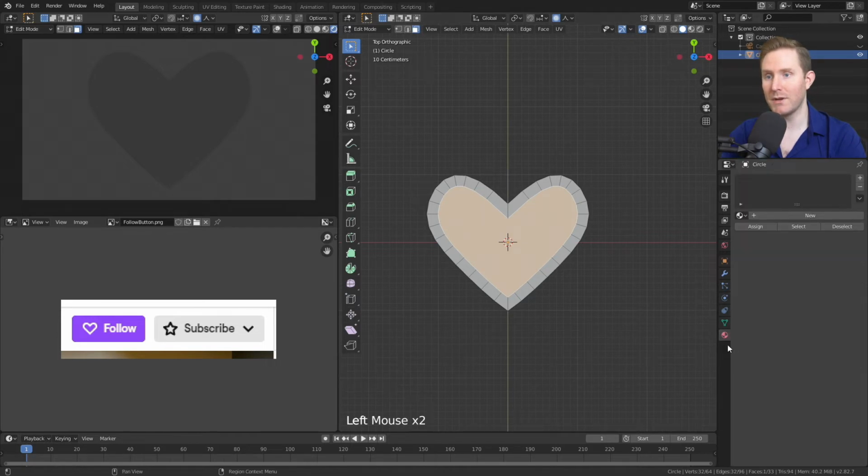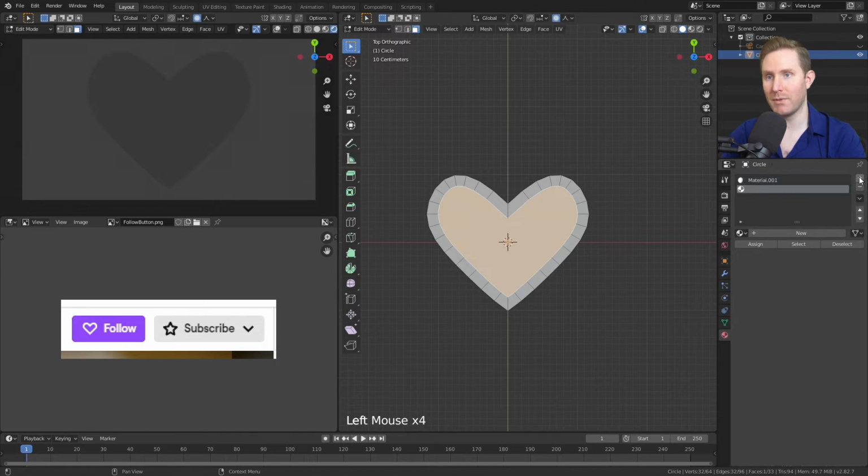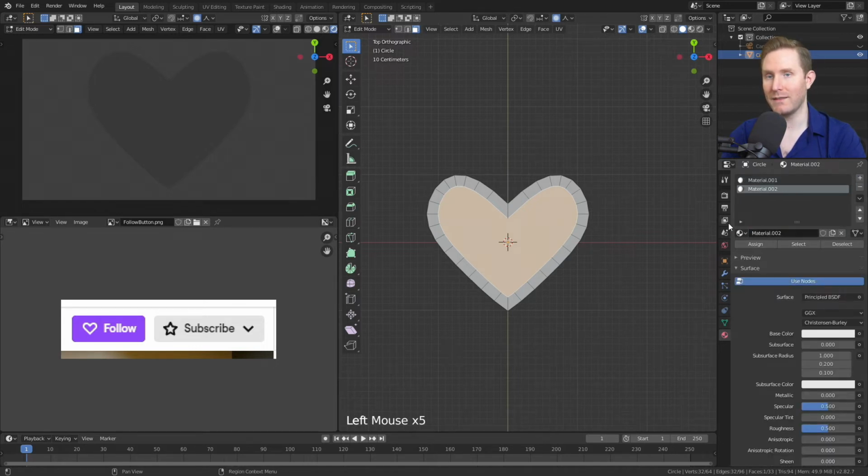We're gonna come over to our materials panel and then hit new, and then hit the plus button, and then hit new again. That'll give us 2 materials to work with. The first one, we're going to make white, and we'll just call this white. Then the next one, we're gonna click here and call this one Twitch Purple. You can honestly call it whatever you want, the name doesn't really matter.